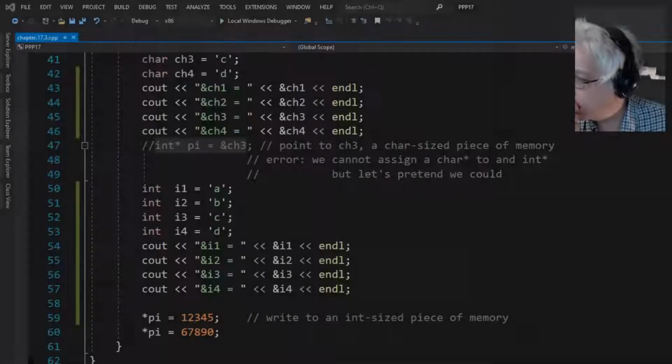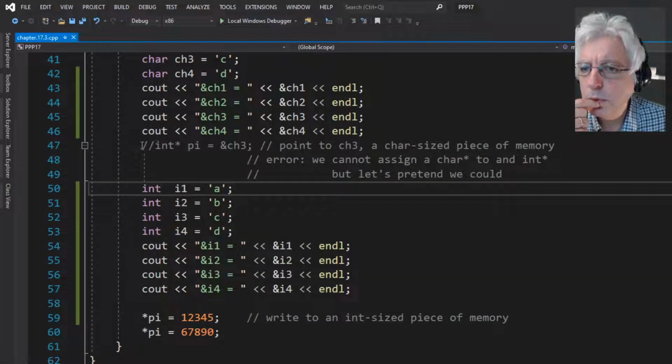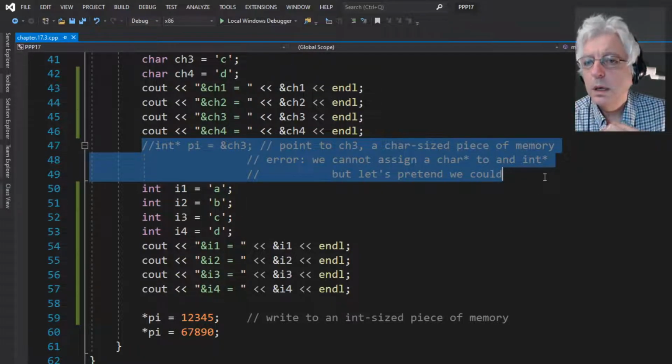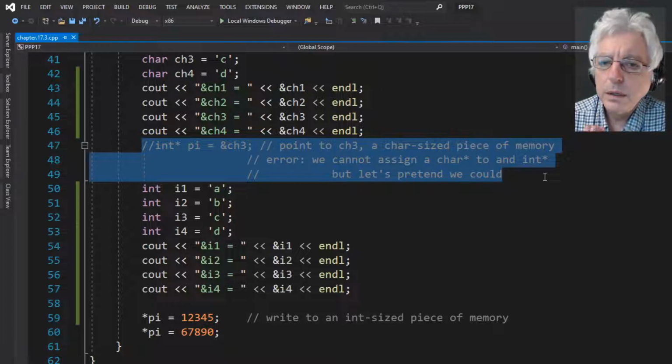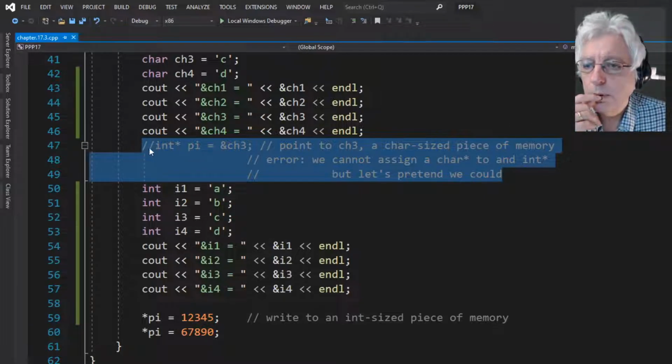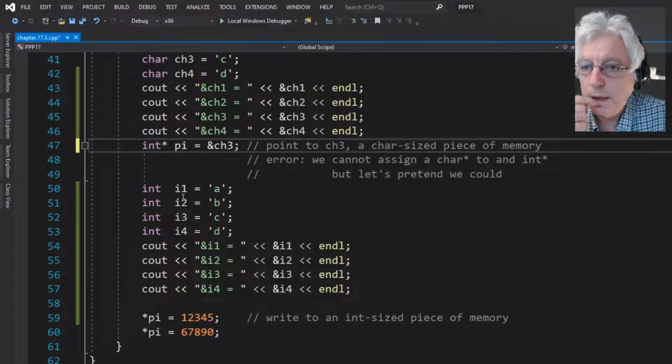So the argument here is that if you were to, oh, sorry, back in the code, if you were to do this, that is, create a pointer to an integer and assign it the address of character 3. Now, an integer takes 4 bytes, right? So it says point to character 3, a character-sized piece of memory, but an integer-sized piece of memory is going to take 4 bytes. Let's pretend we can do that. What would happen? Or does the compiler even allow it?